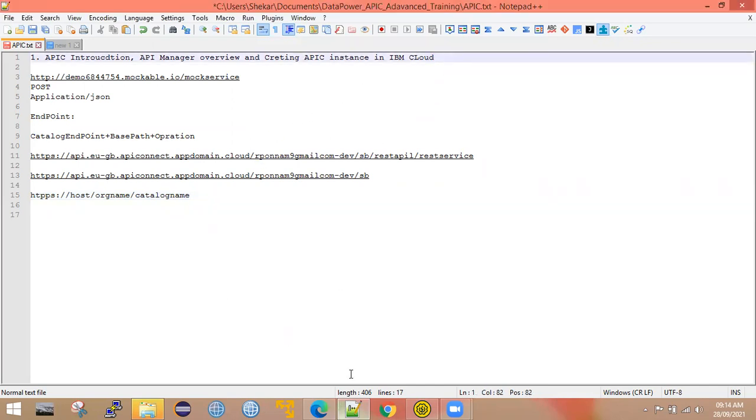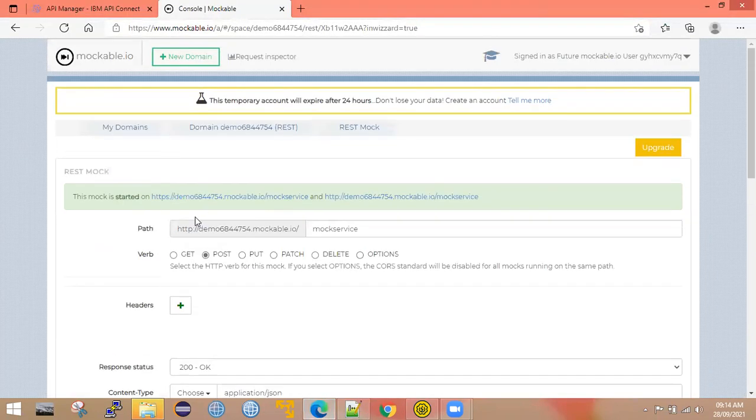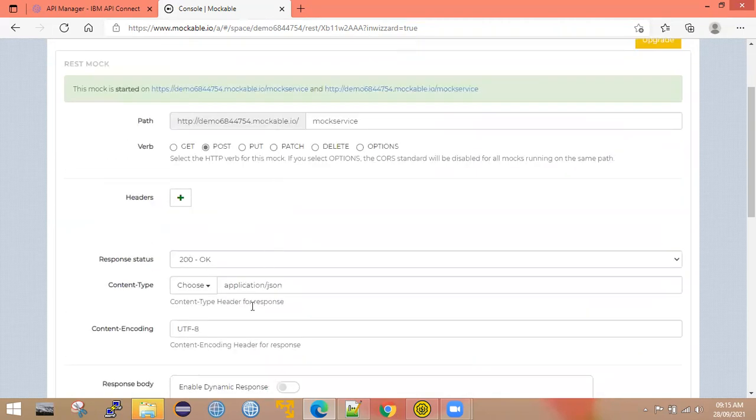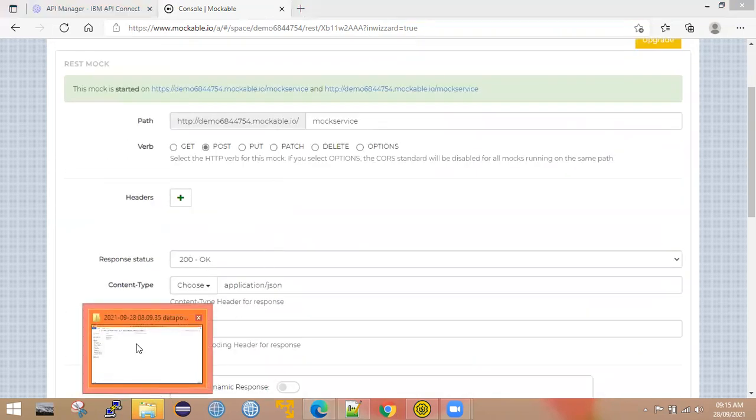Okay. So just now what we did, we exposed this REST web service. This is a post method. So we exposed the REST service of post method as a REST API in the API account. Suppose now let's try to have a backend REST service of get method. For that, I have one real-time working example.